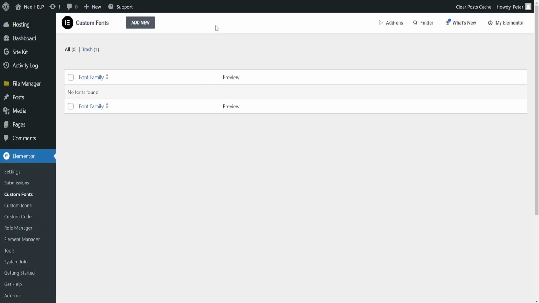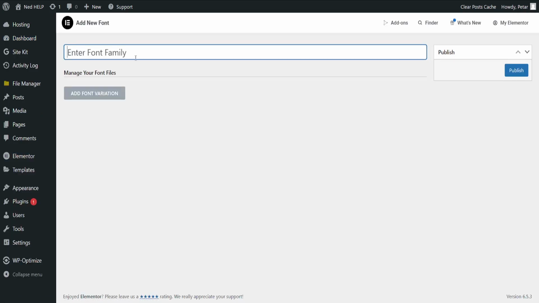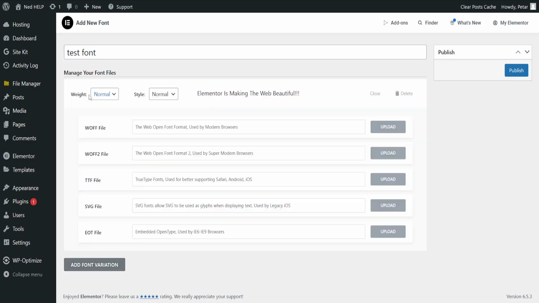Now we will need to create a new font family. So I will just call it test font. And we will need to click on add font variation.